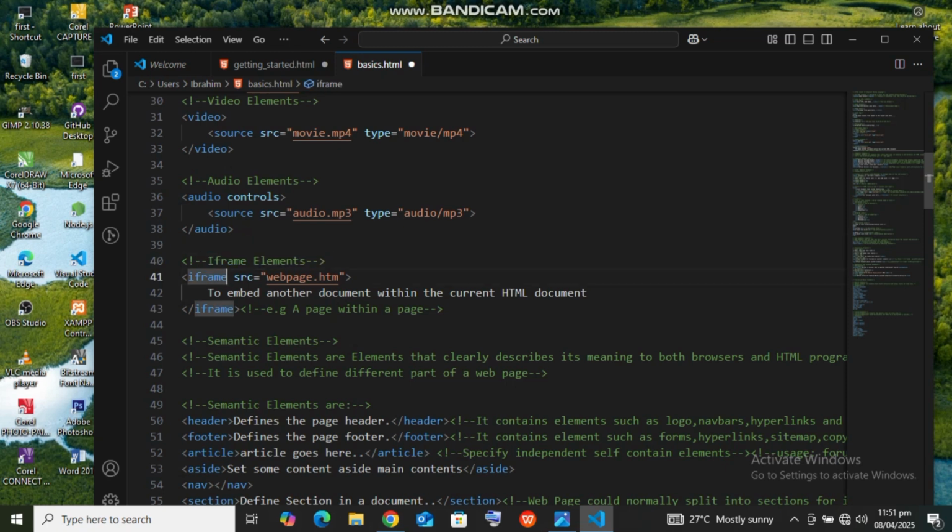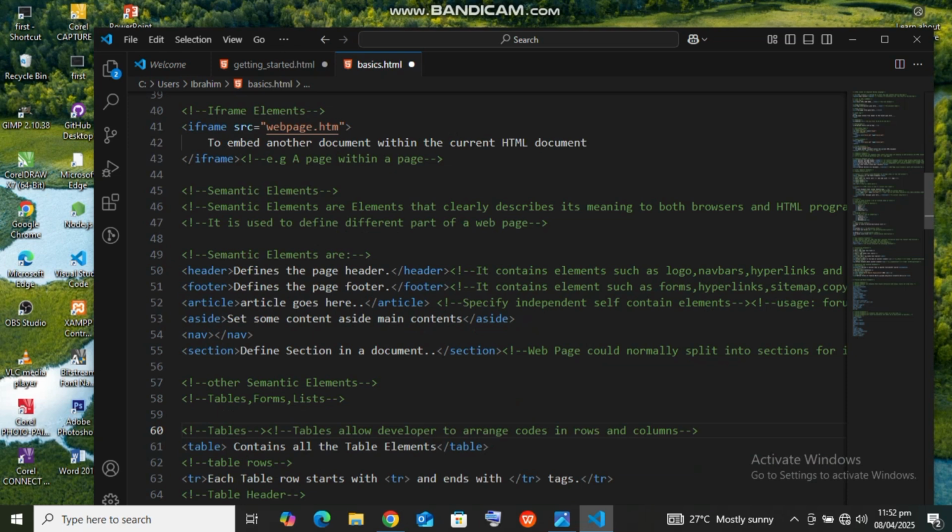So the iframe element, you want to start the tag. We start with the iframe tag, then the source. You have the source on the same file as the HTML file. You specify the file name, then the extension .html, to embed another document within the current HTML document. Then you close the iframe tag, e.g. a page within a page. So that's that on iframe. We will talk more about iframe when we move on to the HTML elements.